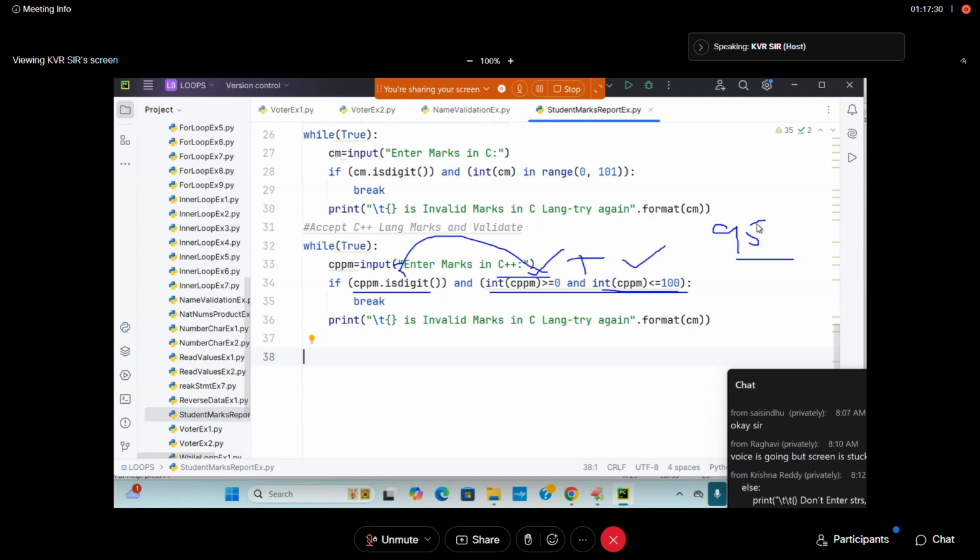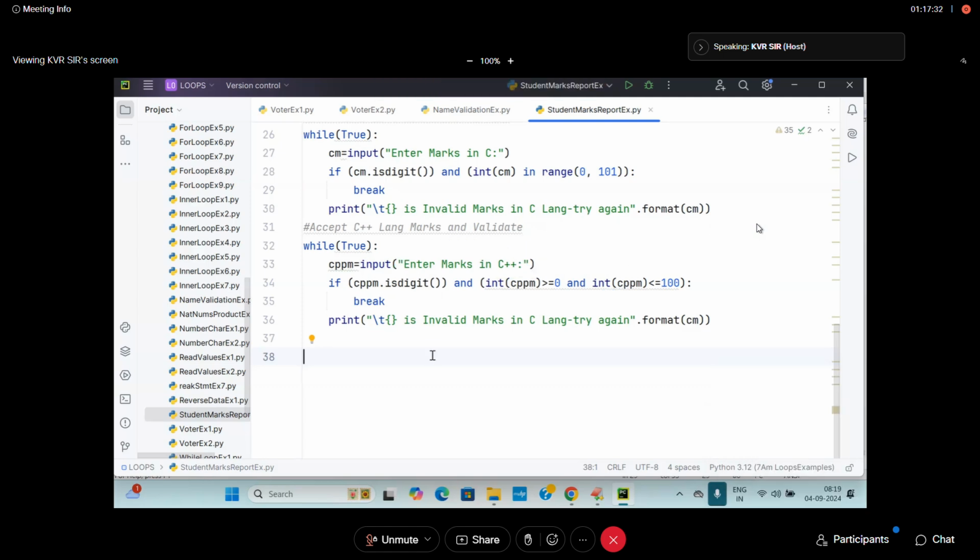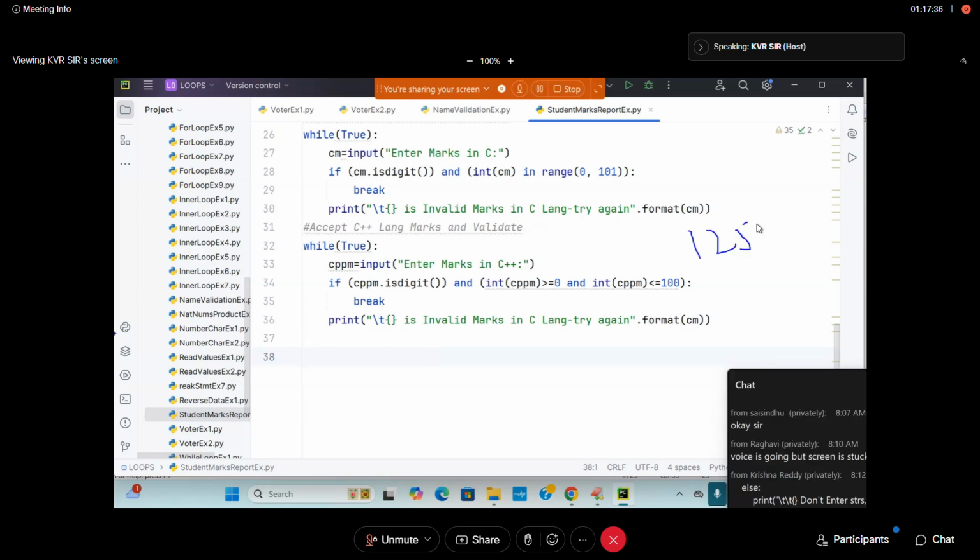And you are breaking it. Suppose you are entering 125. 125 is a digit, it is true. And 125 greater than or equal to 0, true. 125 less than or equal to 100, it is false. True and false is false. False and true is called what? False. So let us run this code.